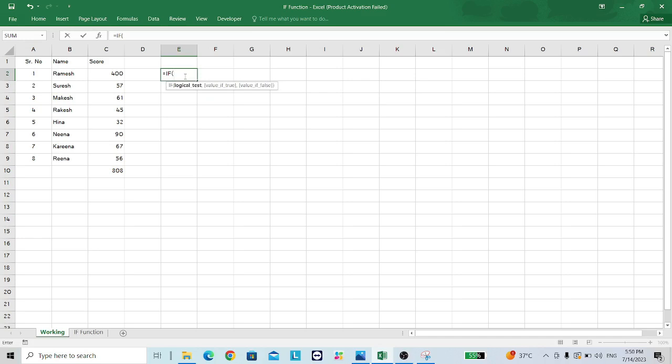Now you have to give the logical test. The logical test is basically the condition you want to give. So in our case, I want to check whether C2 is greater than 100 or not. If it is greater than 100, then give me the value 1, else it will come as 0, and close the brackets. Press enter. So what will happen if the value is greater than 100? The result came as 1, and wherever it is less than 100, the result will come as 0. So this is where you need a numerical value.